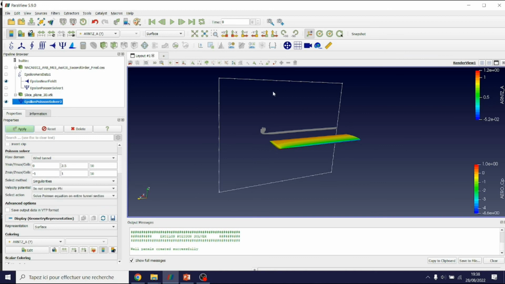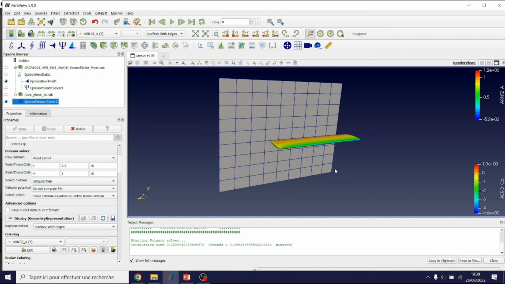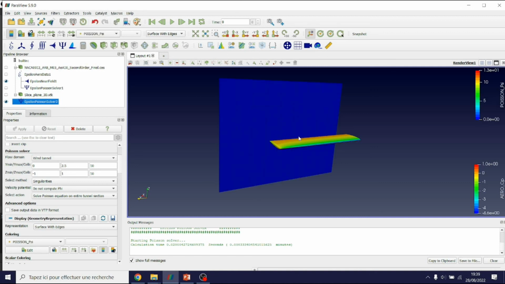Basically, what it does, as you can see here, there's a sort of discretization along these tunnel walls, and this discretization will generate a sort of background uniform mesh, and we will solve the Poisson equation on that mesh very fast. So let's go for it. As you can see, if I change surface to surface with edges, you will see the background mesh that occupies the entire wind tunnel cross section. And at each point of that mesh, we have solved the Poisson equation.